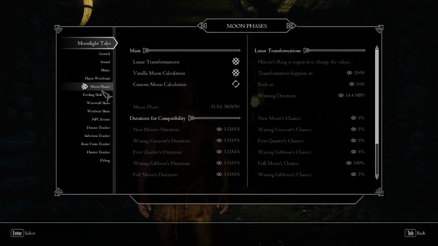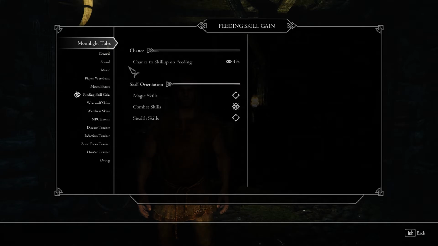And let's keep going. Moon phases, this is all fine as well. Feeding skill gain, this is important to adjust. Chance to skill up on feeding, I set to 4%. If you are a werewolf in Moonlight Tales and you feed on enemies, there's a chance that you will gain a skill up in whatever skill category you set here.